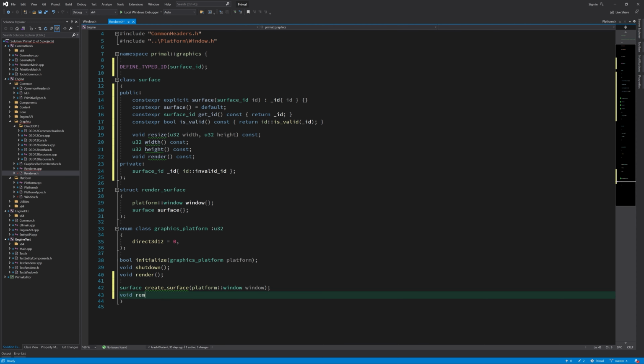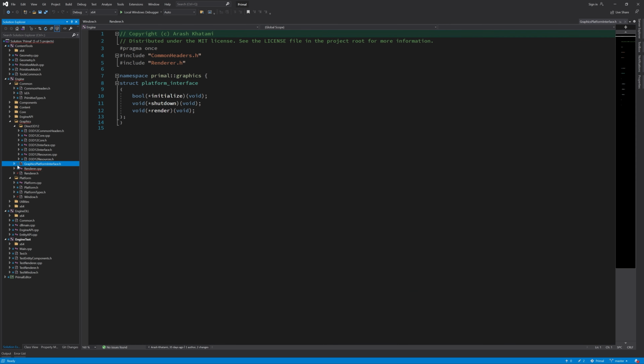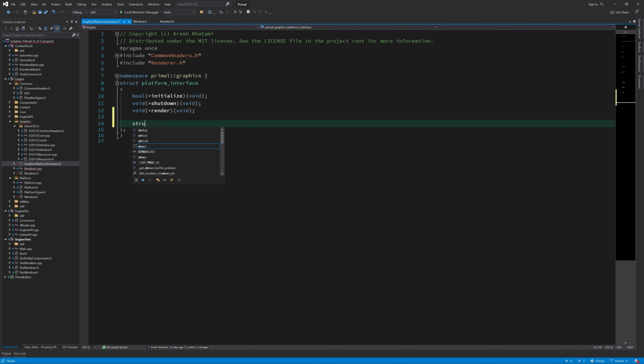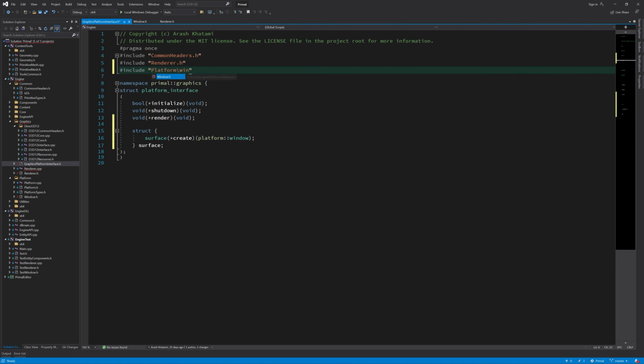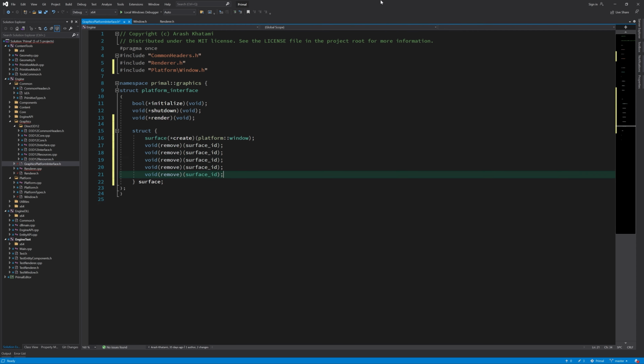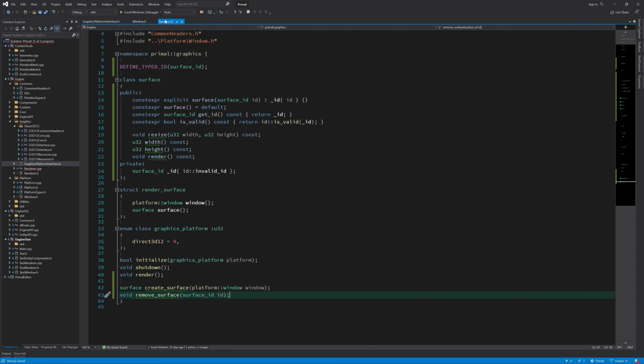When we want to create a surface, we need a reference to the window for which we want to create that surface. Before implementing these functions, I'm going to expand this graphics interface with function pointers that we can use to call into the low-level renderer and call the low-level counterparts of these functions. For that, I'm going to add a structure here within this structure, specifically for the surface. We need to add a header file for accessing the platform window class. Now I can go ahead and implement the functions that we have here and here.